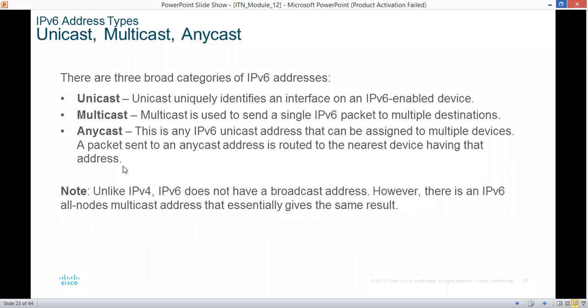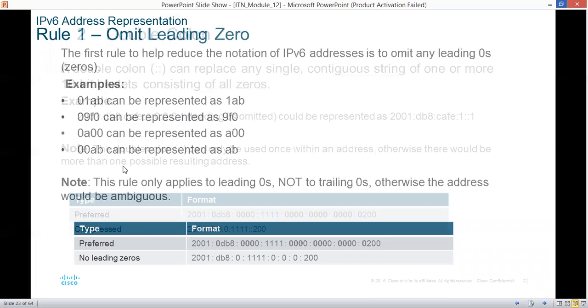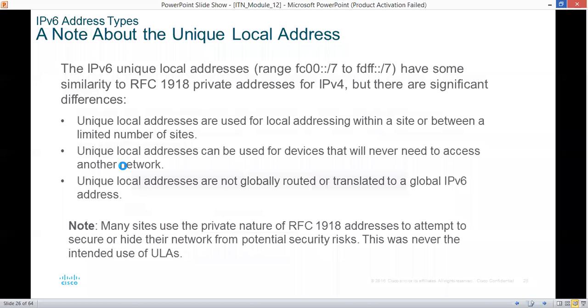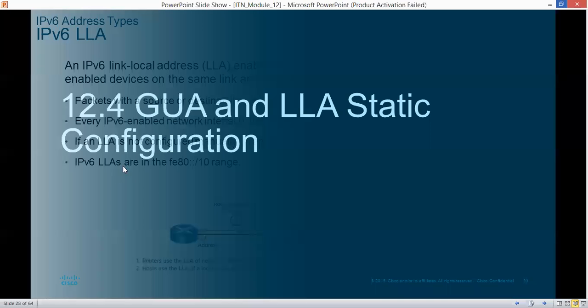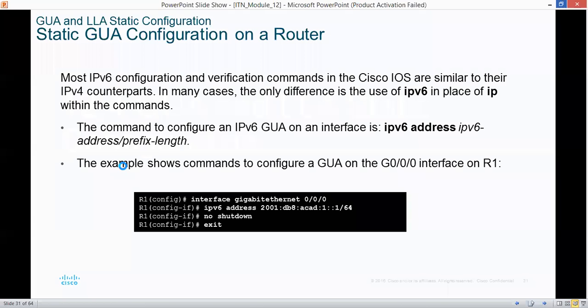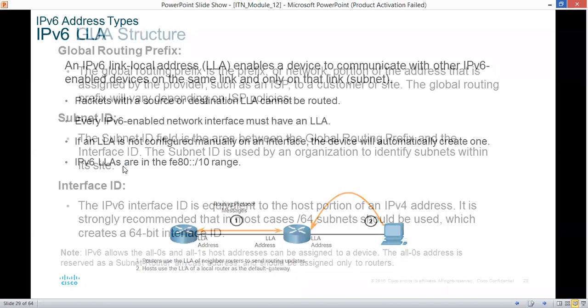And what is anycast? I don't know if we got that definition here. I don't know if we mentioned it here. So you don't have any particular group of addresses under IPv6 that you refer to as anycast. I don't know if that addresses your question.